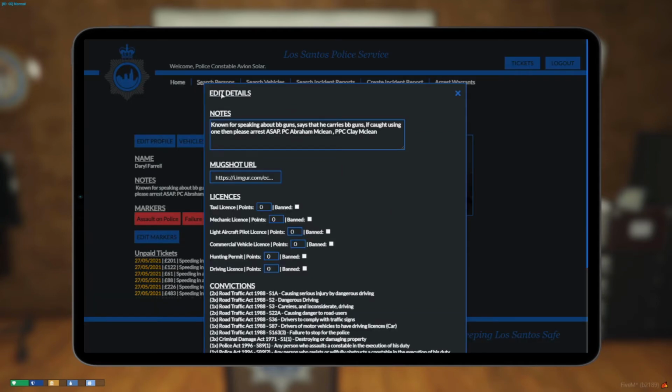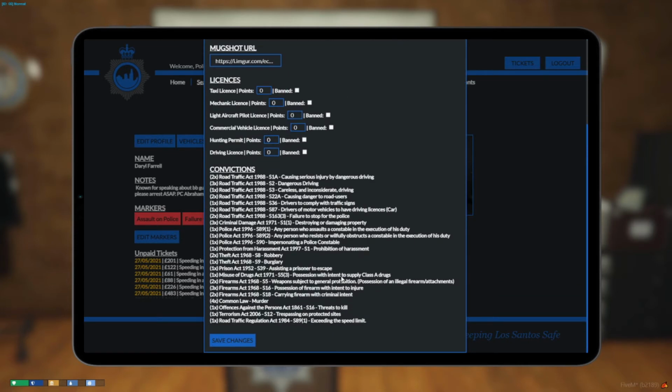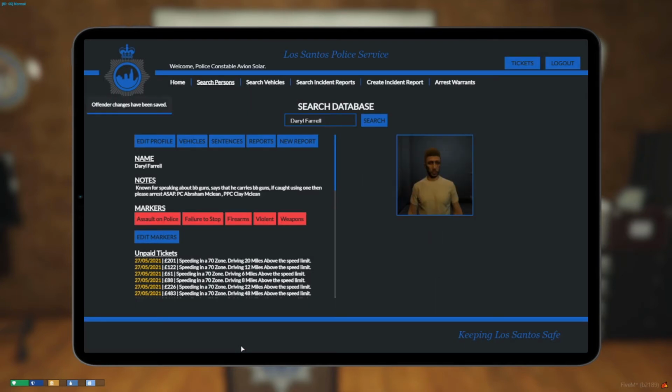Clicking on the Edit Profile button, you can see you can edit someone's notes, change the URL to their mugshot, add points or ban their licenses, and see a list of their convictions. If you make any changes in the screen, please make sure you scroll to the bottom of it and hit the Save Changes option.